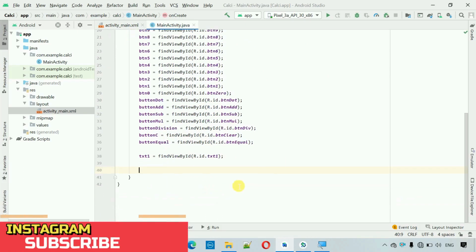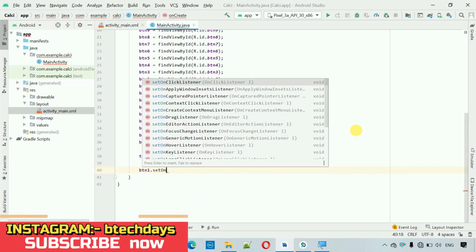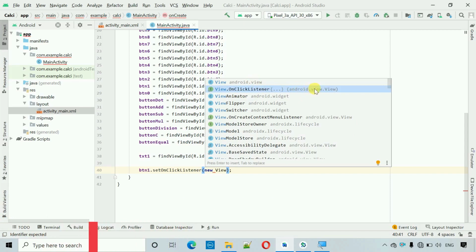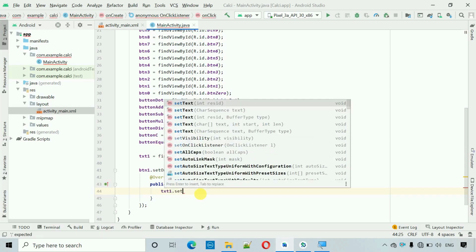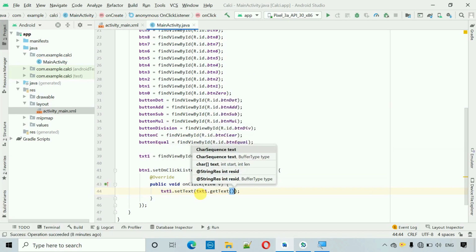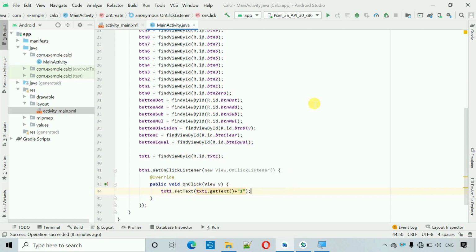So let me start with button one. btn1.setOnClickListener, and here you have to write new View, and select this one, android.view. When you click, this method is implemented by default, and here you write txt1.setText, and here you write txt1.getText. We have to extract the text inside that one, concatenate with plus, and add 1 over here. So let's start this and check if it works or not.